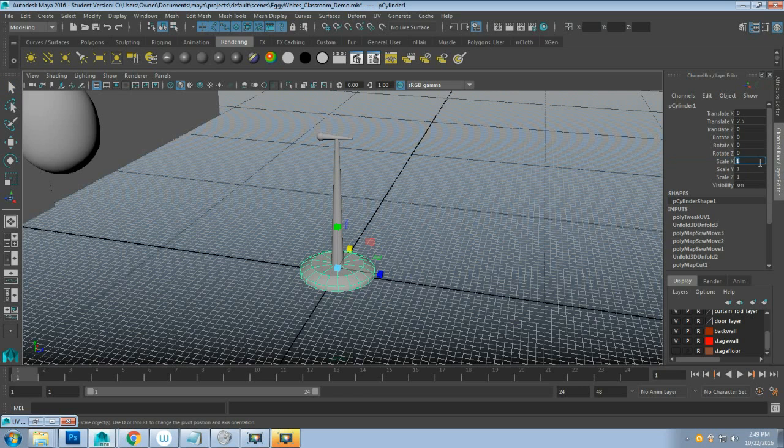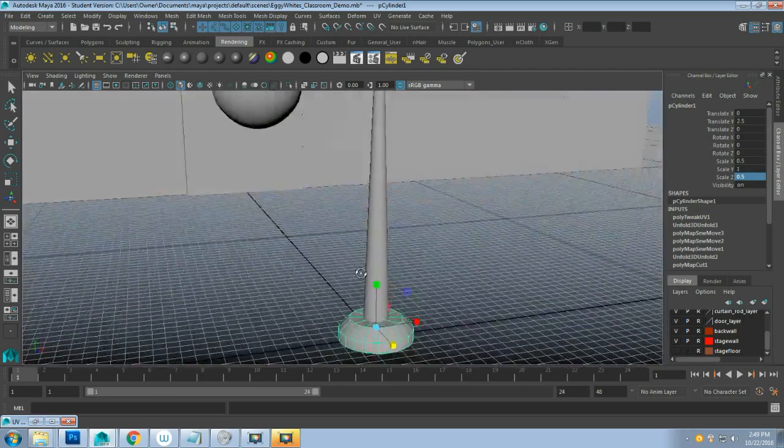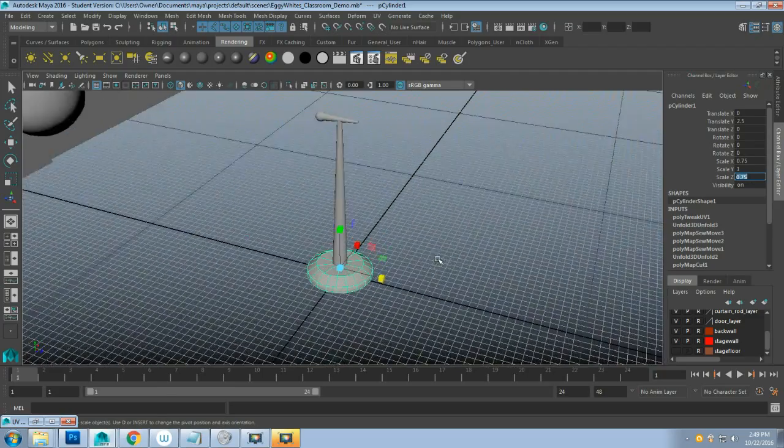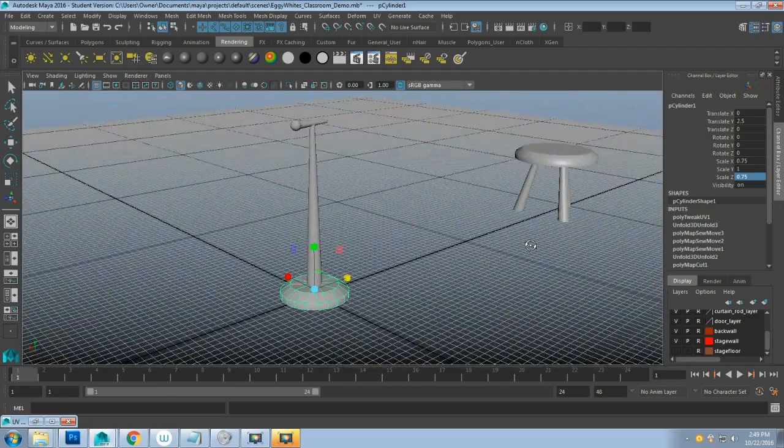Scale it in the X, I'll do 0.5. Y, Z 0.5. Wow, it's a little bit too tiny. Let's do 0.75. 0.75. That's better.